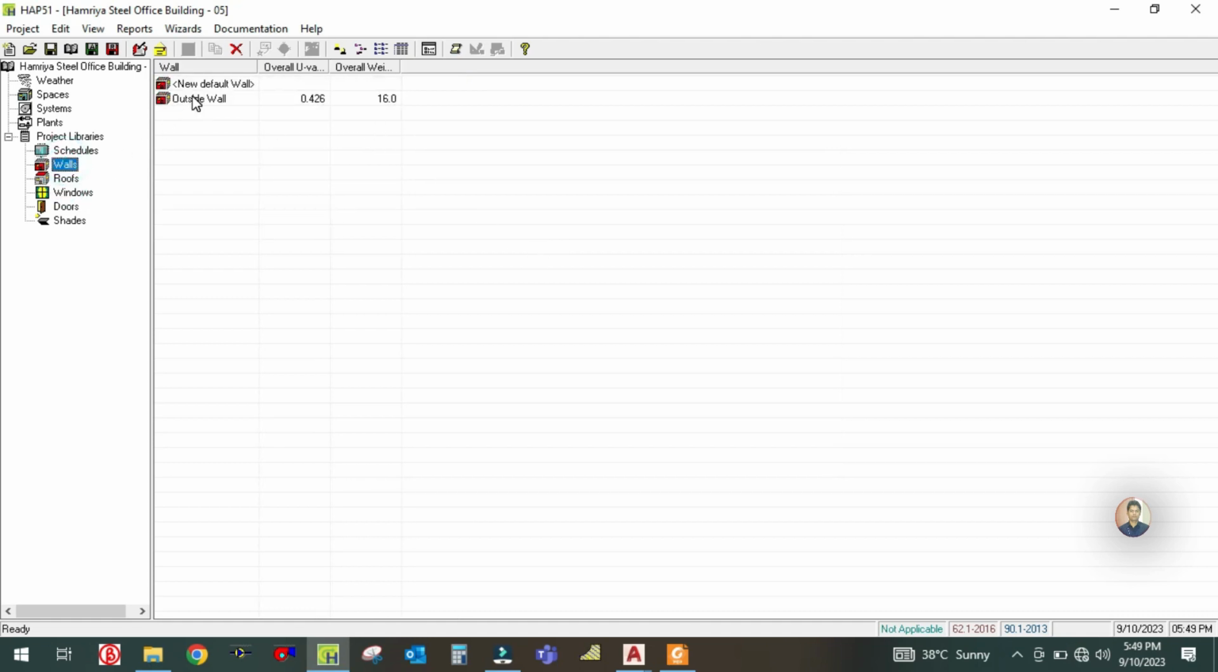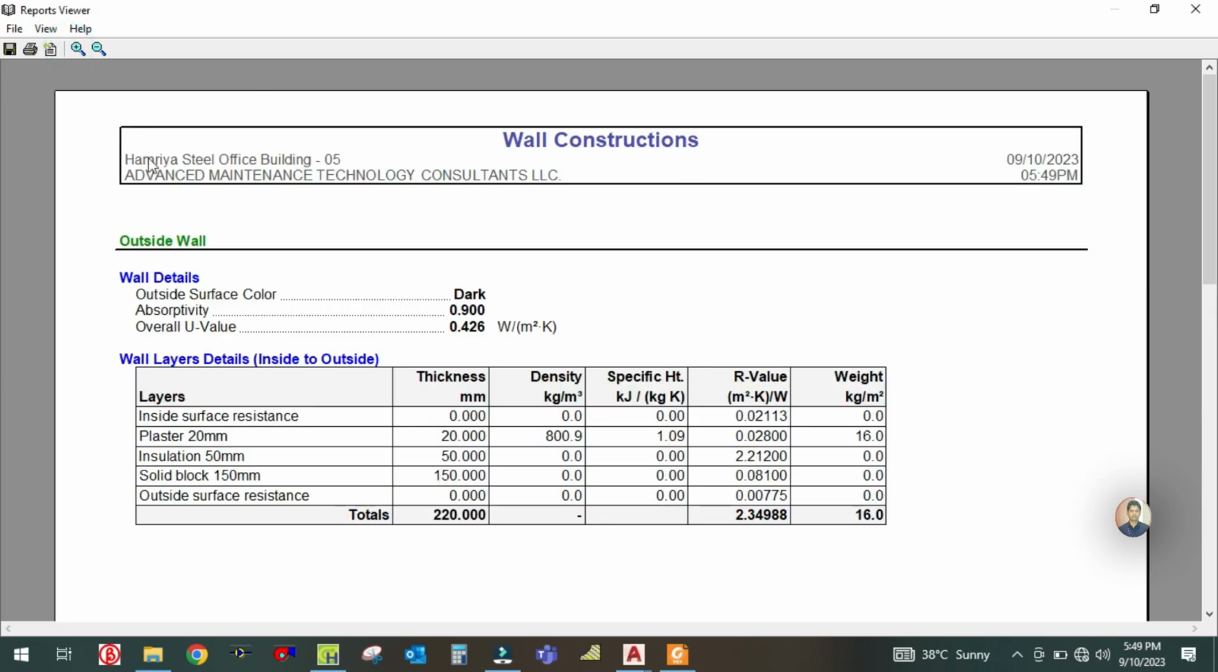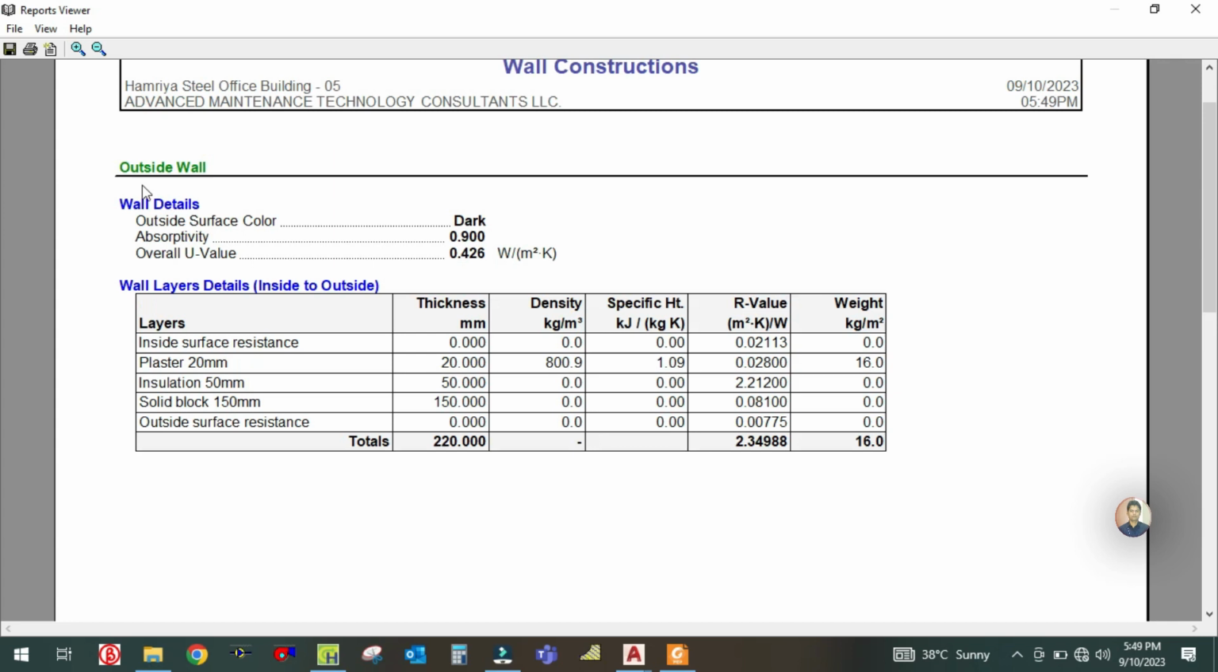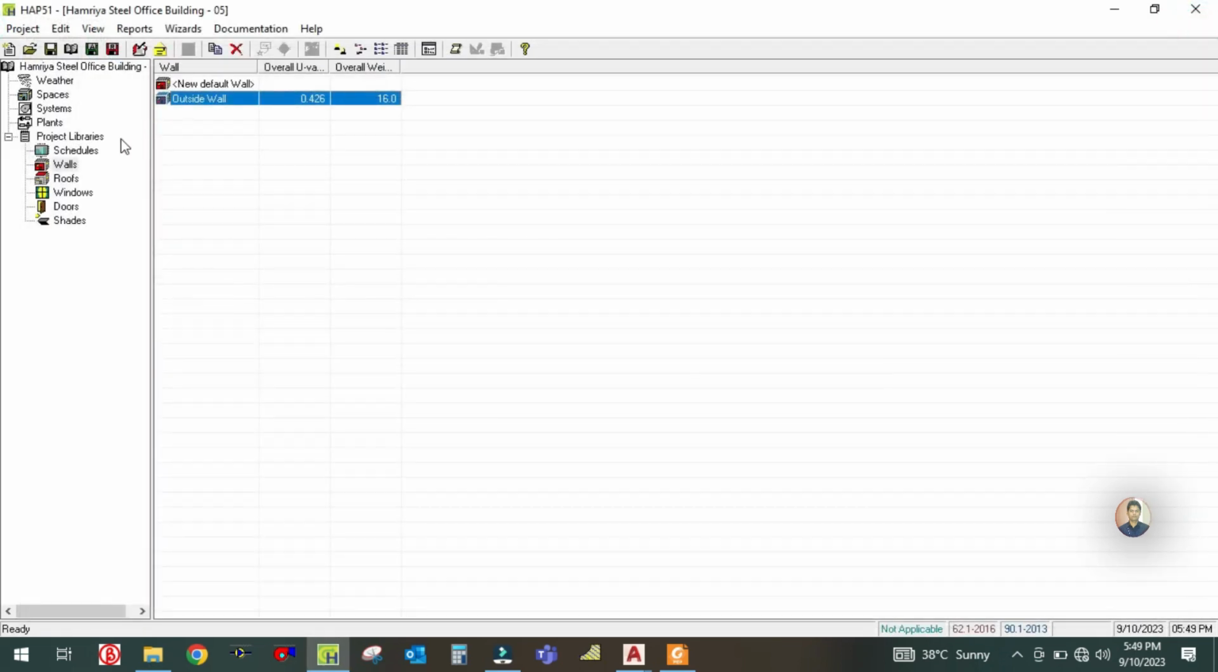If you want to see this, simply click here and generate the report. Go to the view input report and you can see here the wall construction details. This is the outside wall, the dark color is 0.9 dark and the U value is 0.426, and these are your layers. Okay, so this is how we are creating the U value in the app.